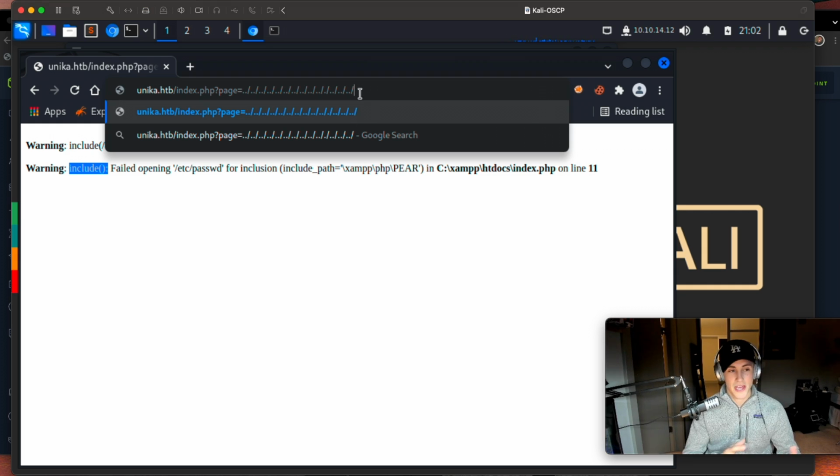I just add a bunch of these because, one, it doesn't hurt, and a lot of the times you'll find file inclusions, you'll be several folders deep on the file system. So you save yourself a headache by just adding a bunch at the beginning. It'll never hurt. So what we want to do now, we're going to go after a file on the file system that's always there on a Windows machine.